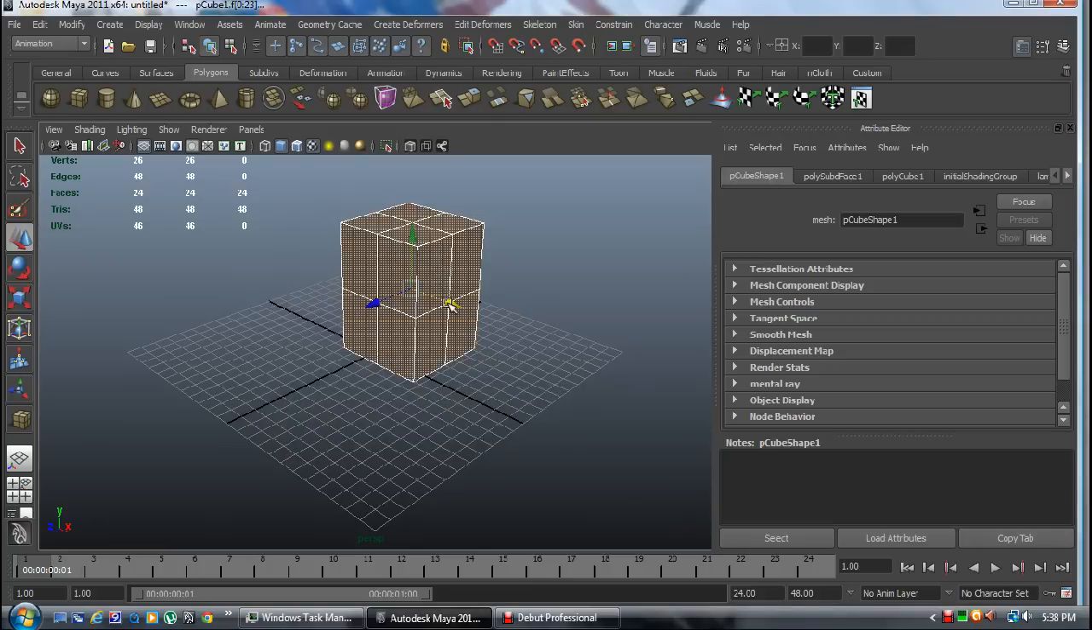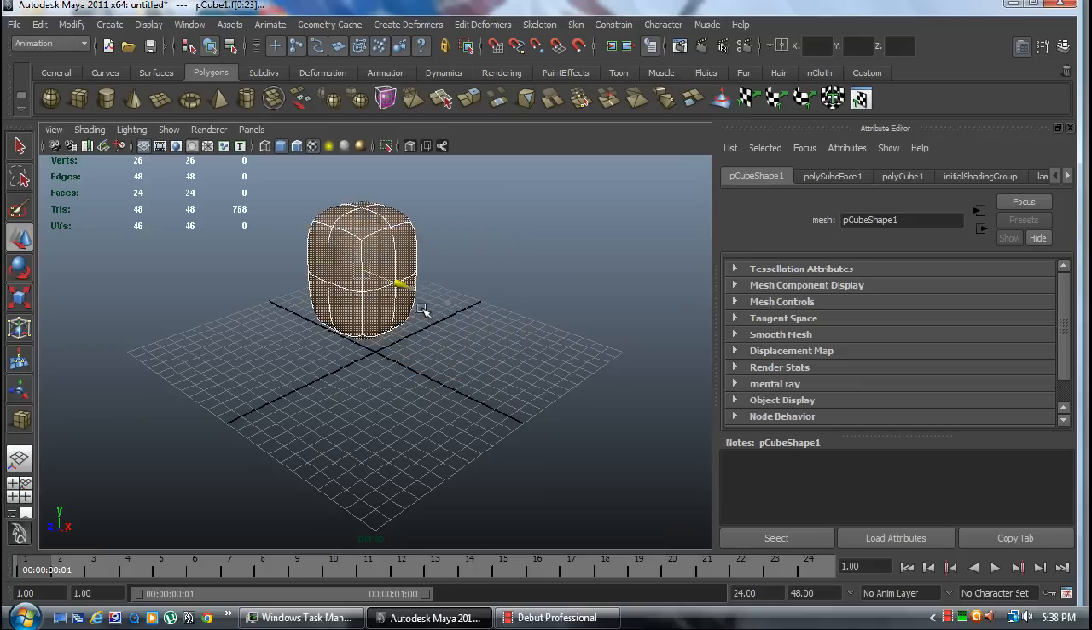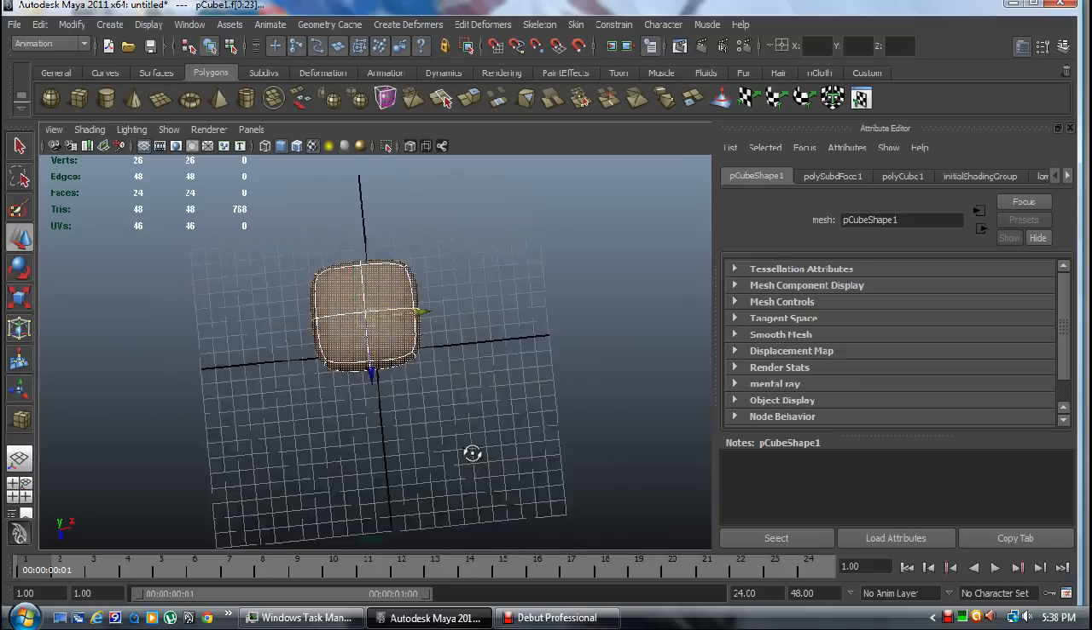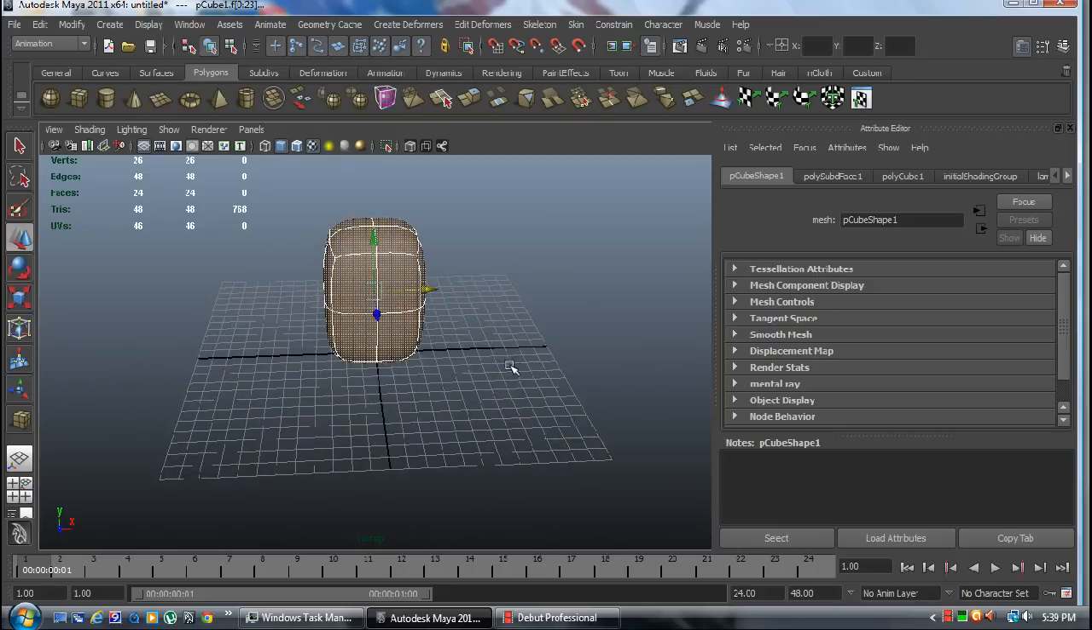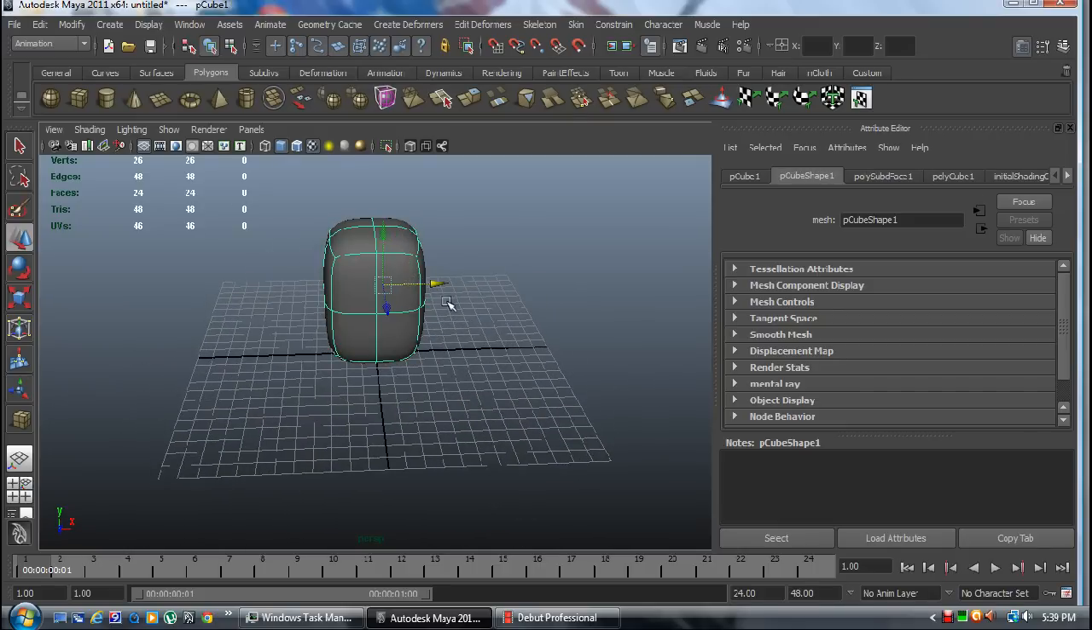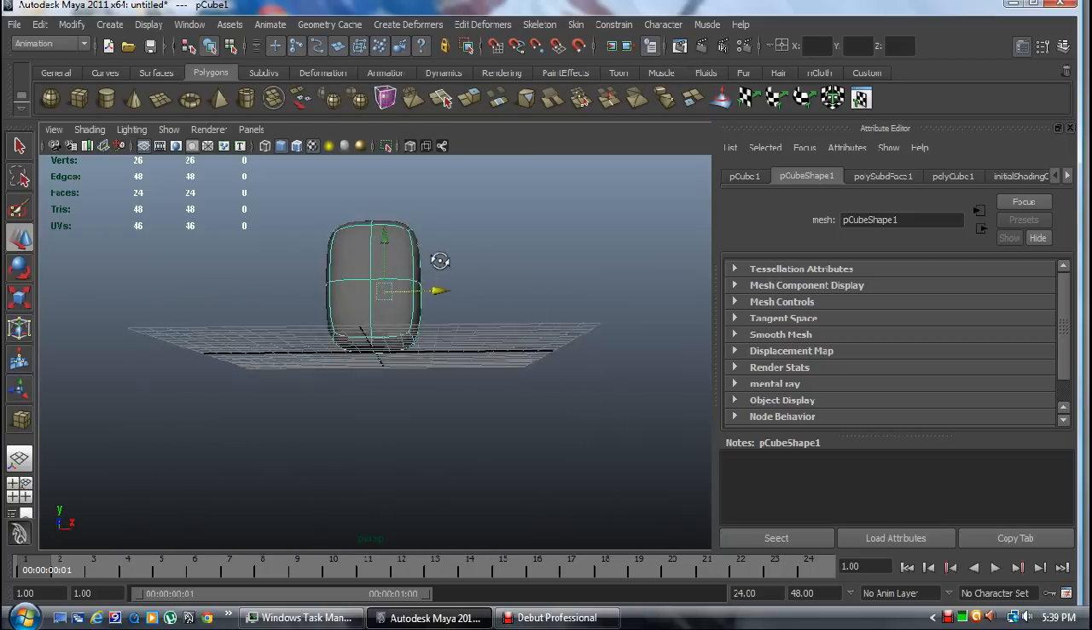Add divisions. Okay. Now that we've added divisions, we're going to hit one. Wait. Why isn't smooth mesh previewing? Okay. Three. Smooth mesh preview. Okay? Sorry, they flipped it. And I'm used to Autodesk Maya 9. Yeah, 9. This is 2011. And they flipped the smooth mesh previews. So, once you get to here, this is where you can start modeling.